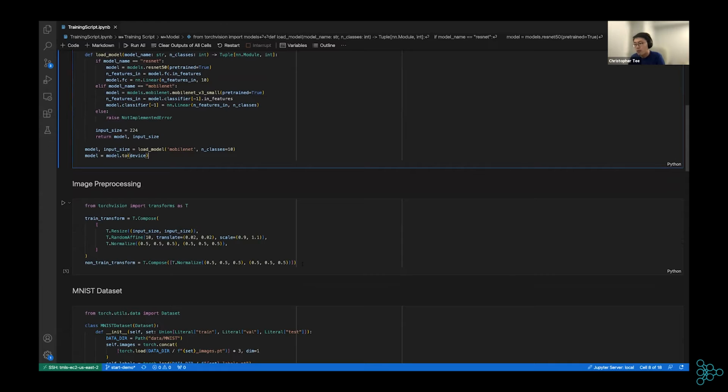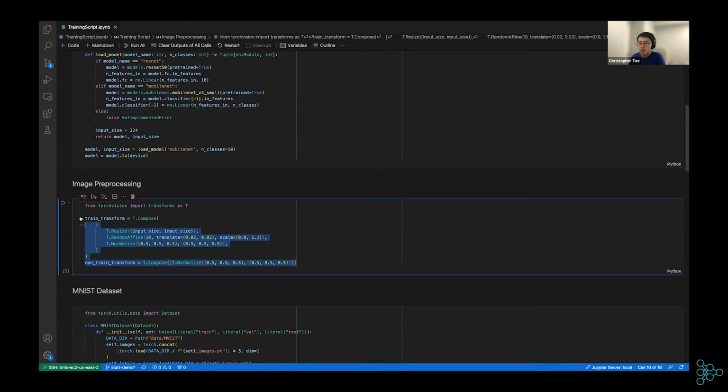Since we are performing an image classification problem, we do have some pre-processing transforms here from Torch Vision to help us with pre-processing as well as data augmentation.